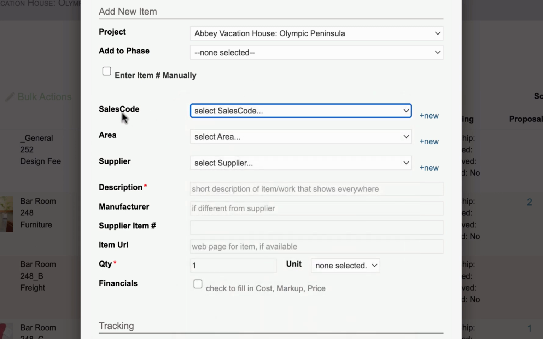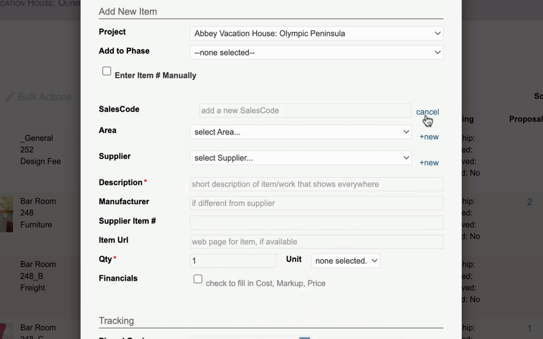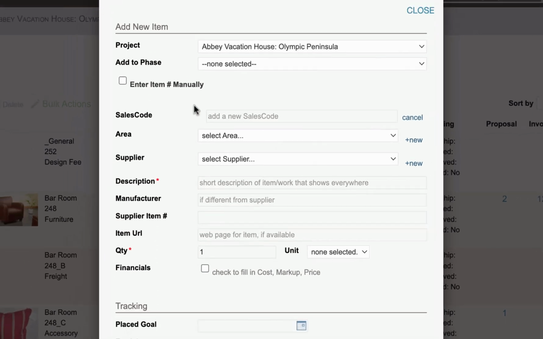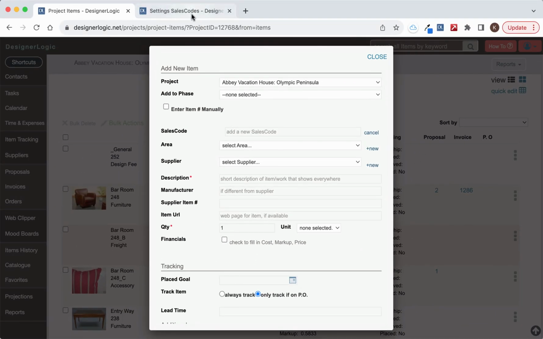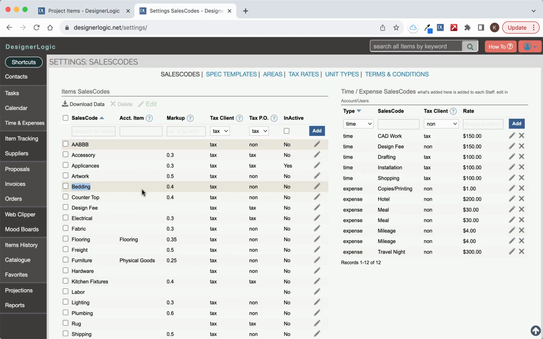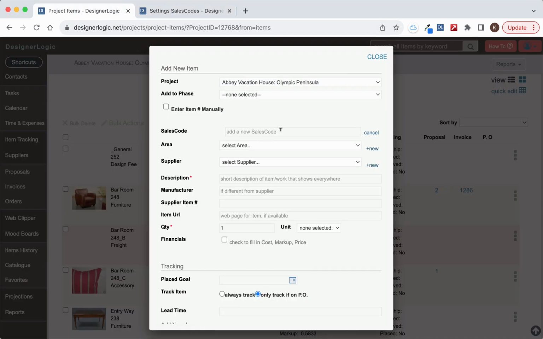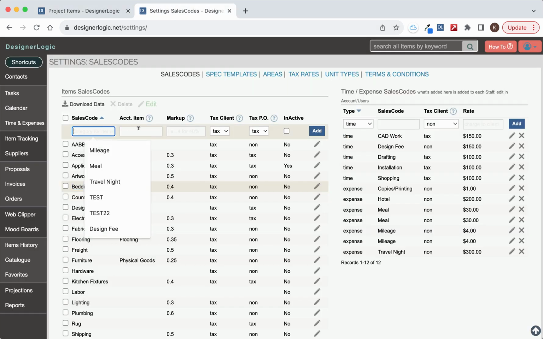Now when you make an item, you can add a new sales code on the fly by just clicking new, type in the sales code here that you want, and that will show up afterwards in this big list over here. So it's a very quick way to add new sales codes. You can also add a new sales code from the main list just by starting here and typing directly in.